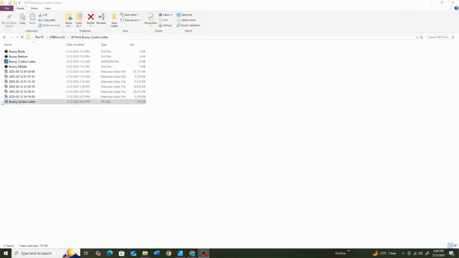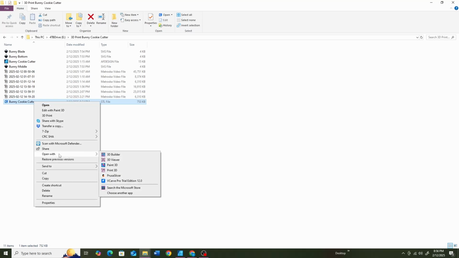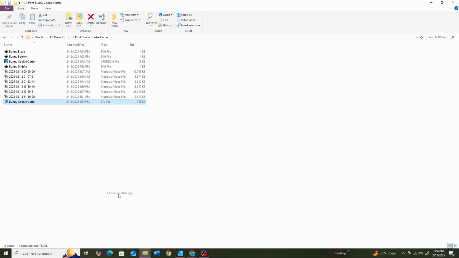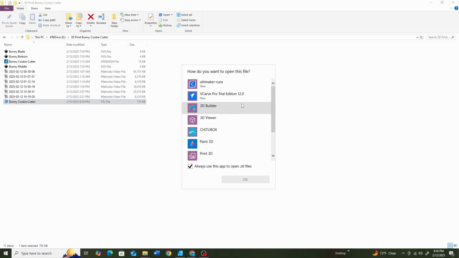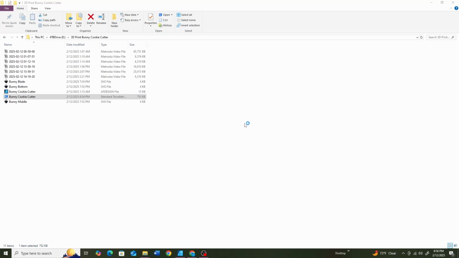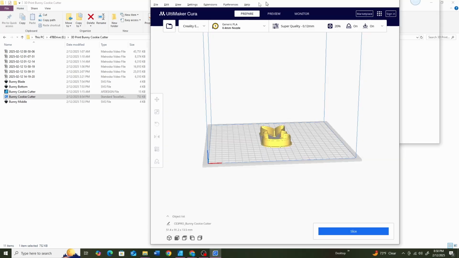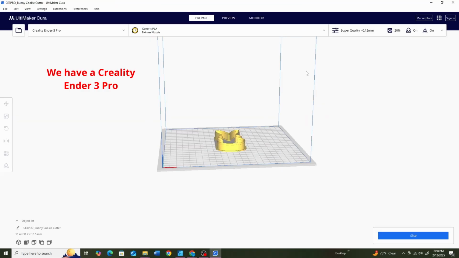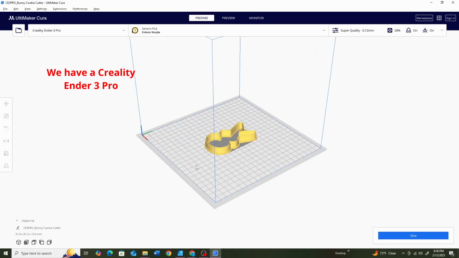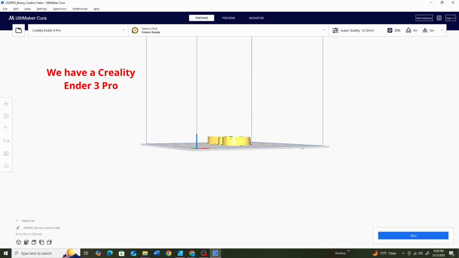And we need to get it into our slicer, and yours might be different. I have Cura, but if you have a different one, you can do open with and then go down and choose another app or select what you need. Now here Ultimaker is in here, so I can click on that, and then I have it checked off always open and use this app. So if I double clicked on that file, it would have just opened right up in Cura. Ultimaker Cura is my slicer. I have a Creality 3 Pro, and this is the slicer that I use with it.